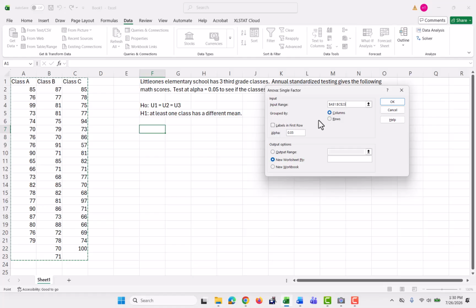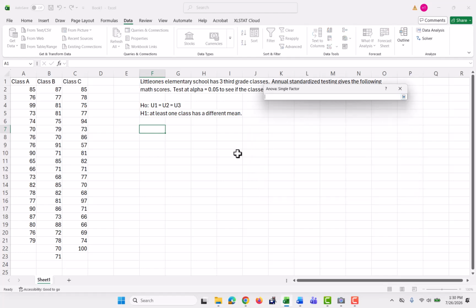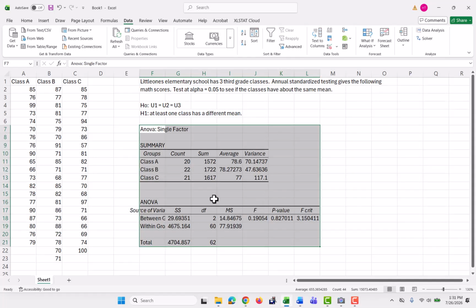Grouped by columns, and I am going to click this button here since I highlighted the labels on top, Class A, Class B, Class C. I'm going to highlight that so that Excel knows to ignore that first row of each column. Alpha was 0.05, and then I'll click on output range, and I'll select a spot to show the output right there. And now we'll click OK. And you can see it gives me the same output we've had before.